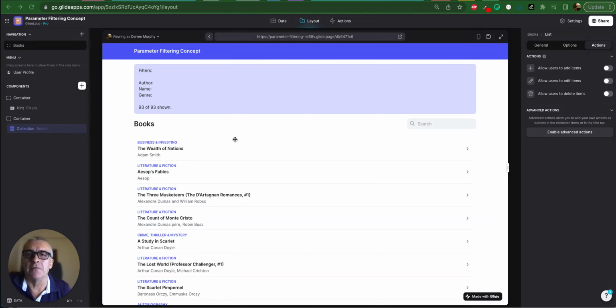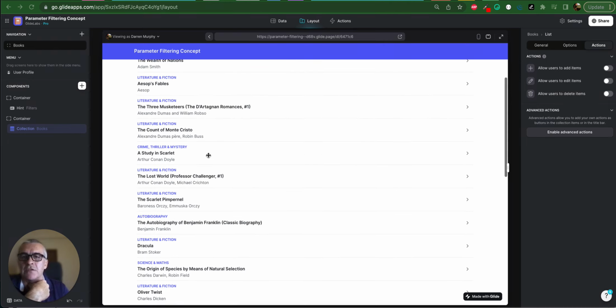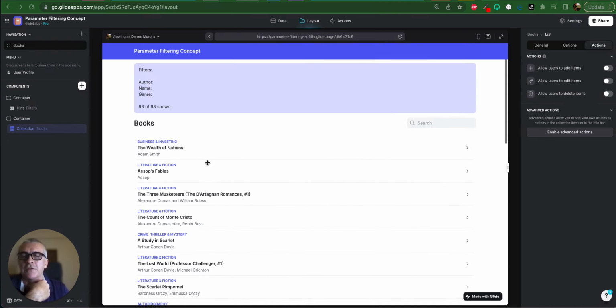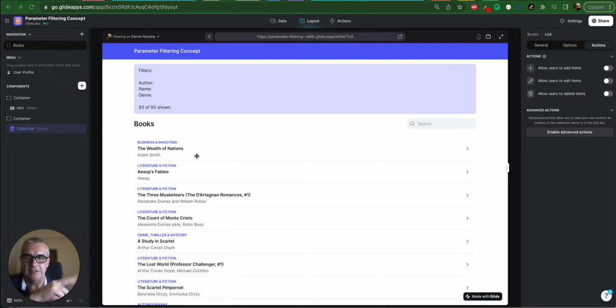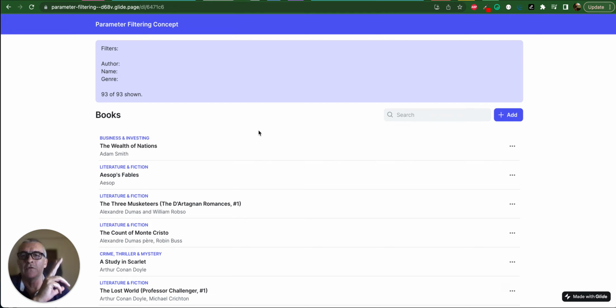Okay, so using URL parameters to filter a collection. What I have is a table with books, and each book has a title, an author, and a genre. And so I want to allow three filters by passing URL parameters. First of all, here's where it's been published.